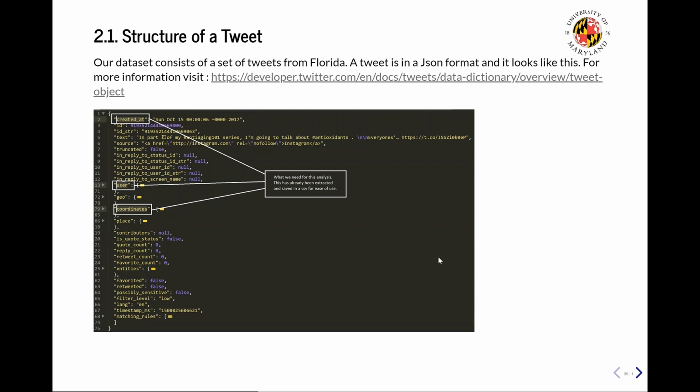So this is the JSON of a single tweet, and it consists of parent and child objects with name value pairs. Here, for the sake of simplicity, the values have been hidden. So this user is a parent node which has values, and the three dots indicate that the values have been hidden. The coordinates again is a parent node which has more child nodes, and those have been hidden. Similarly, the place.